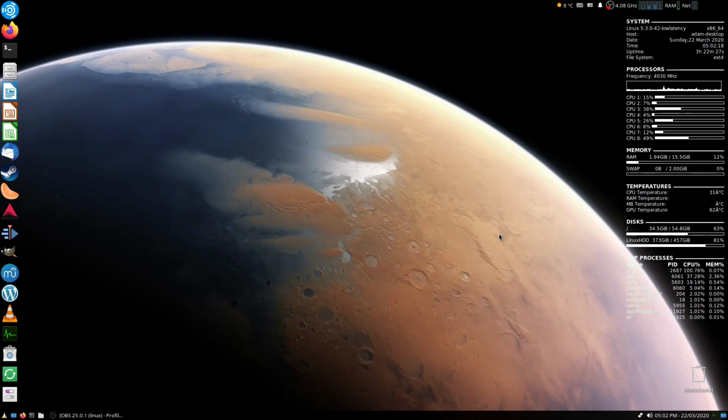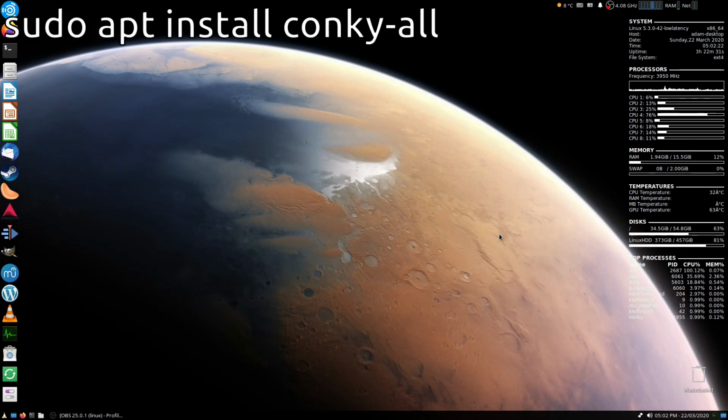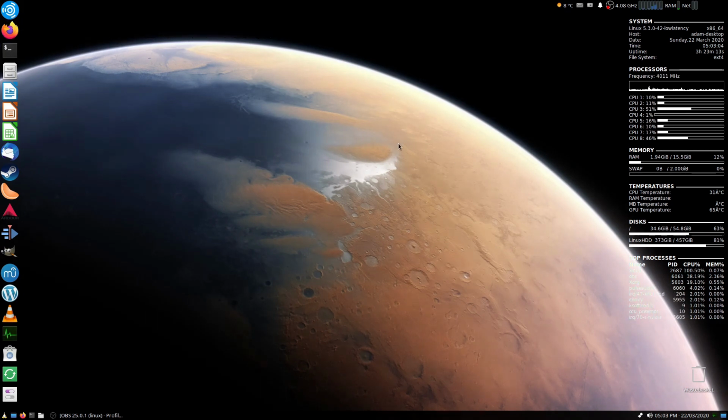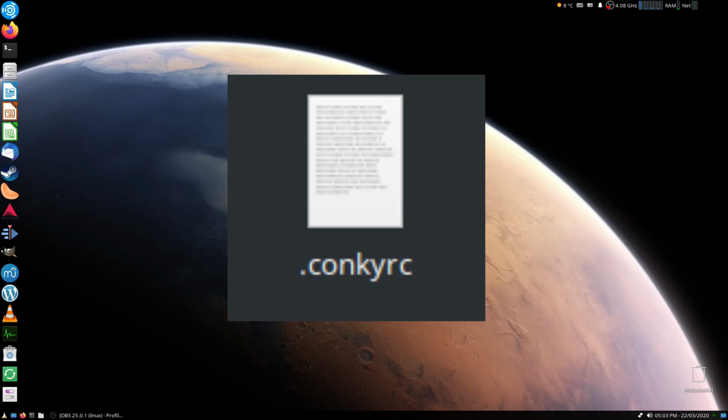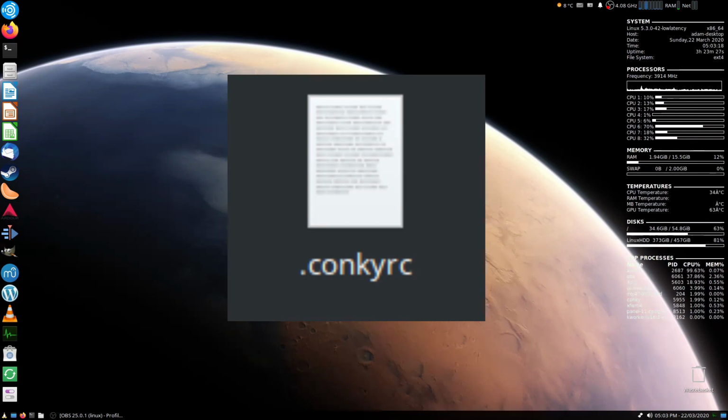So you're going to go into your terminal, and assuming we're using something like an Ubuntu-based distribution, it would be sudo apt install conky-all, and that'll install everything we need. Then you'll find in your file manager, in your main home directory, a thing called .conkyrc. If you can't see this already, you need to enable show hidden files, as anything in Linux with a dot in front of it will become hidden.